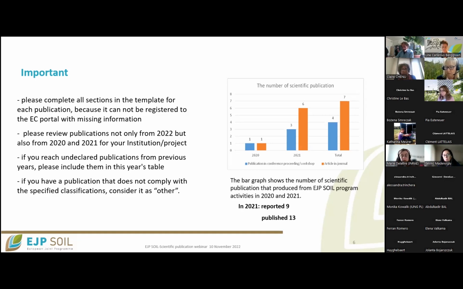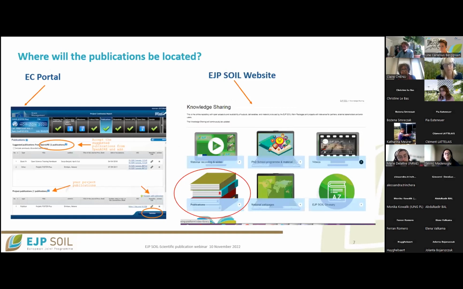If you have a publication that does not comply with the specified classification that I mentioned, and we have 5 scientific publication classes, please consider it as other, and please register it on the table and send it to us through the reporting template. Because we will place this publication in two main areas. The first is we will report to the REA through the AC portal. This is the one place that can be placed for them.